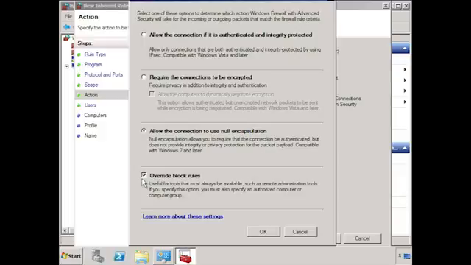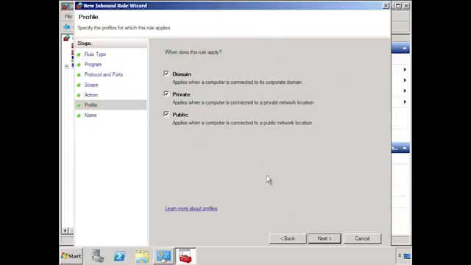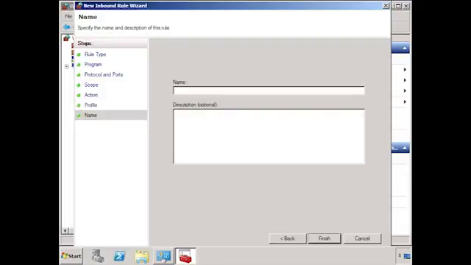I am not using IPsec in this example, so I cancel out of here, select Allow for rule, and then move on. Next, I need to decide which profiles this rule will apply to. Since I have limited this rule to my local network anyway, I will select only the domain profile. On the last screen of the wizard, I need to enter in a name and an optional description for my rule. Once I press Finish, the rule will be created.